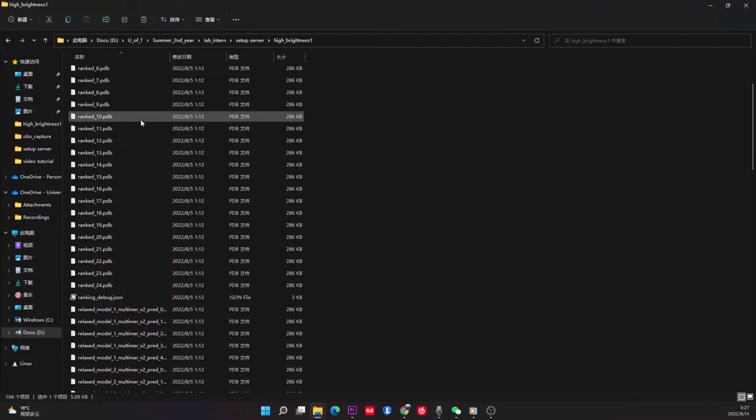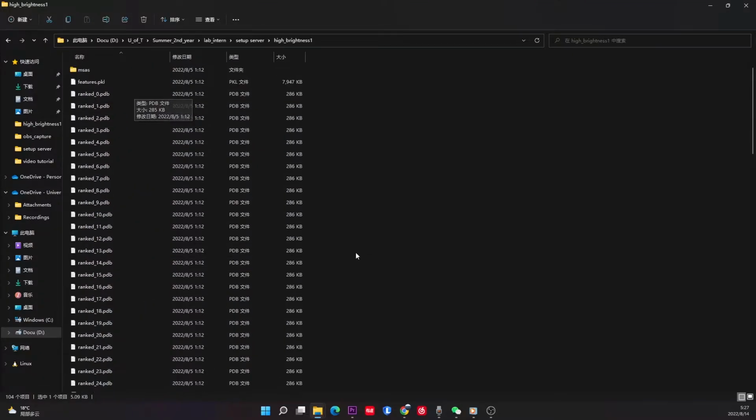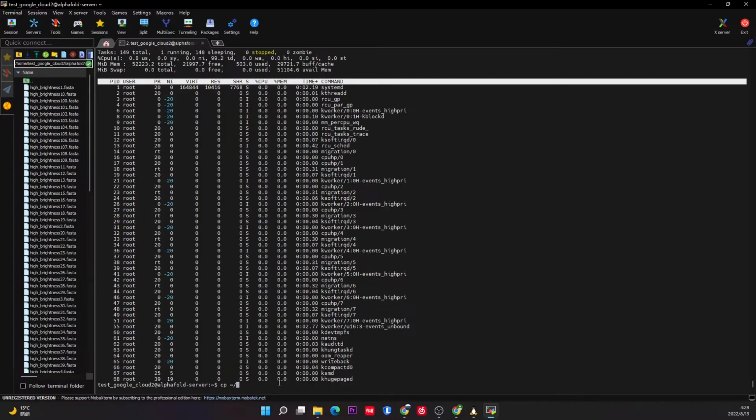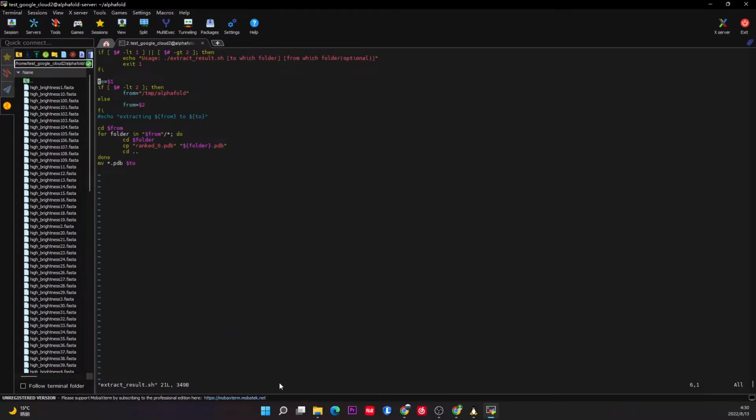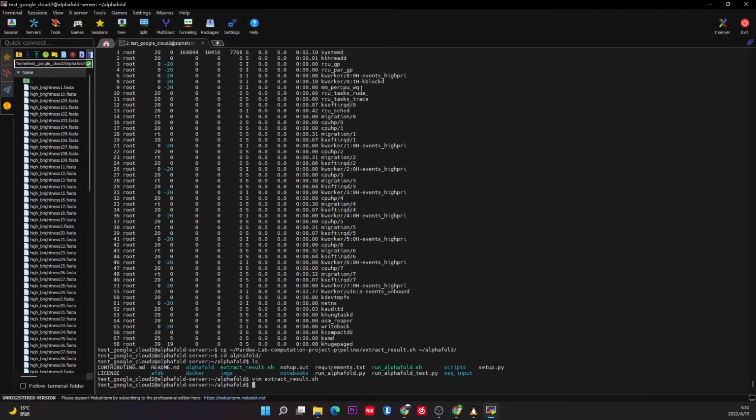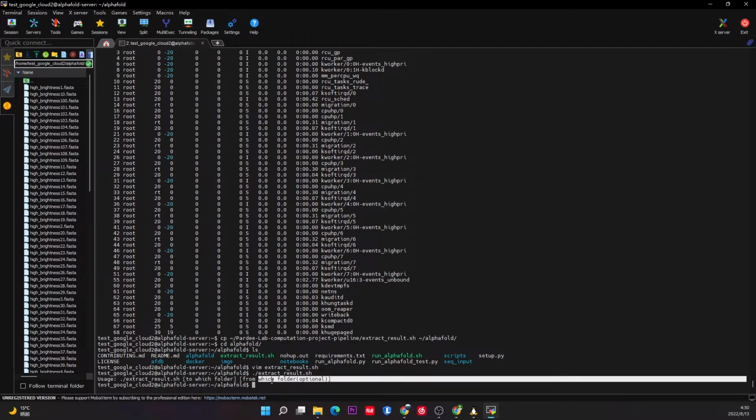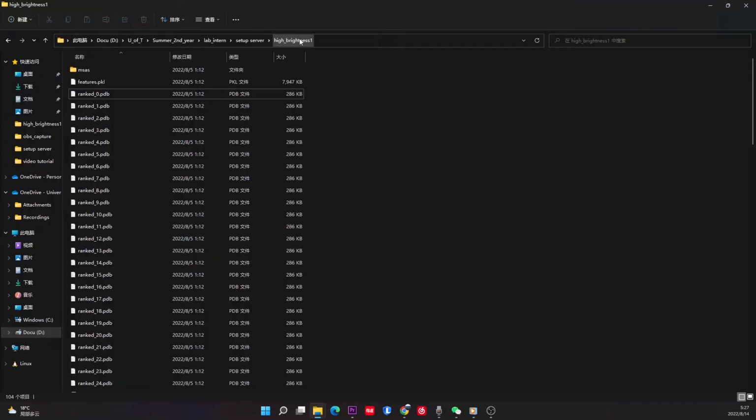So as you can see, there are many unrelated files. That's why I also wrote a shell script that extracts especially the ranked_0 PDB files from the results and names them with the folder name. So for this folder, which is high_brightness_1, the ultimate result will be extracted to a designated folder with the name high_brightness_1.pdb.